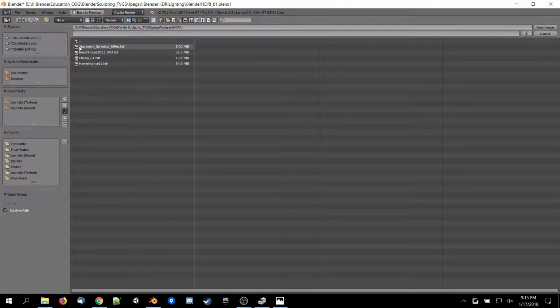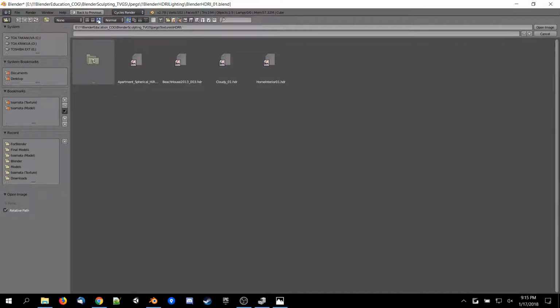Textures, HDRI. This is amazing too with Blender. If you click on this little guy, it'll show you any kind of image possible. Photoshop doesn't even do that. Photoshop won't even show you PSDs. But Blender will actually show you HDRI images if you give it time to render them out, which is incredible.